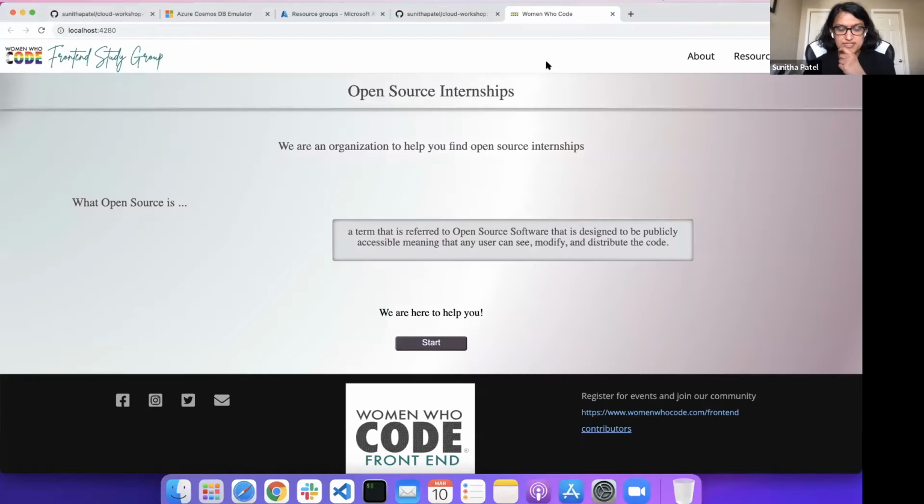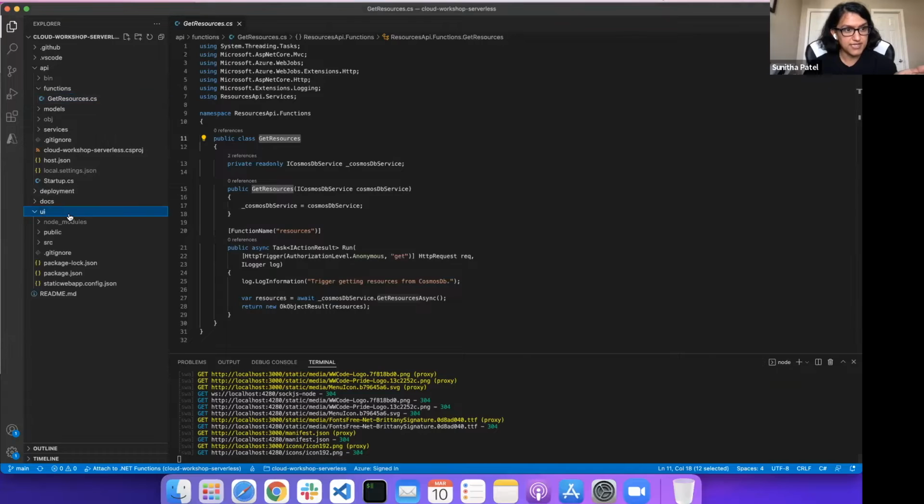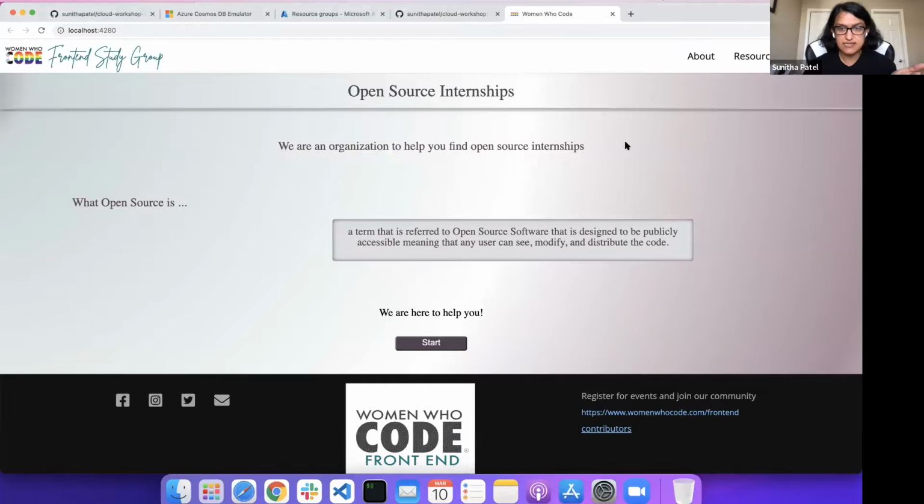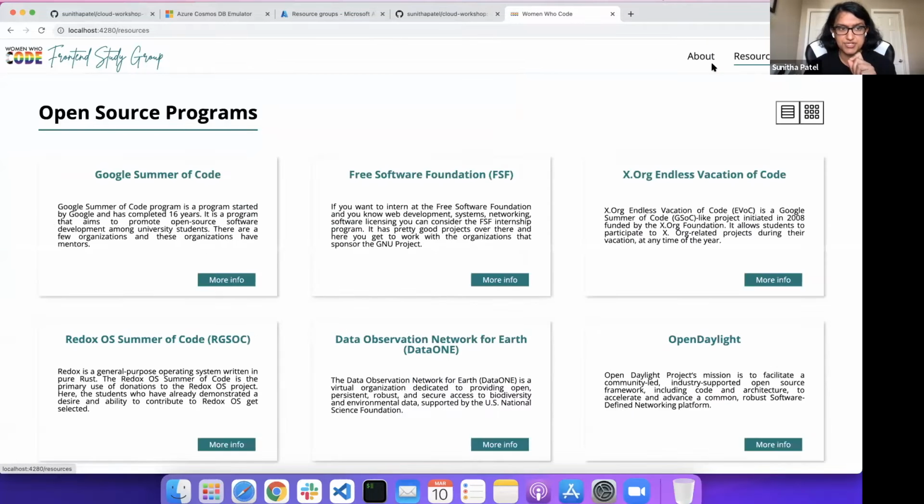So just to show you what the app looks like. This portion here that you're looking at is the React app, which is under the UI folder here. And basically now this particular portion here is all static text. The part that talks to the API is in this resources portion. And it just loaded this data that's in these tiles here from the Cosmos DB database using the Azure Function API is what it did.